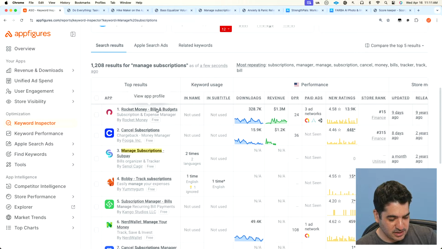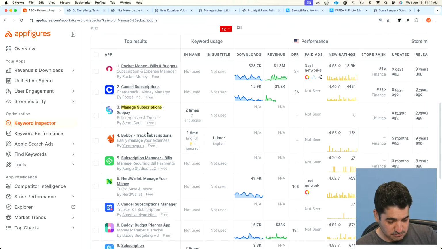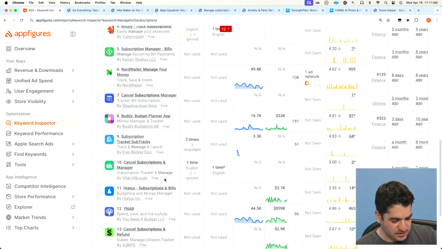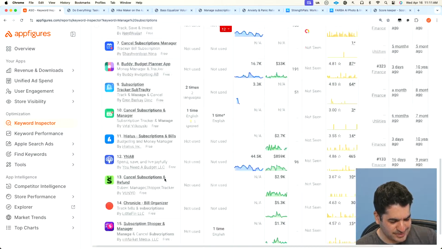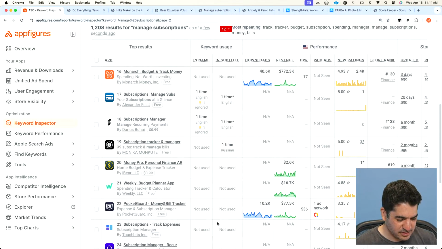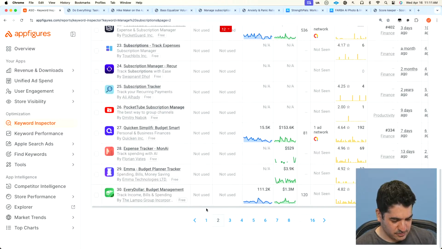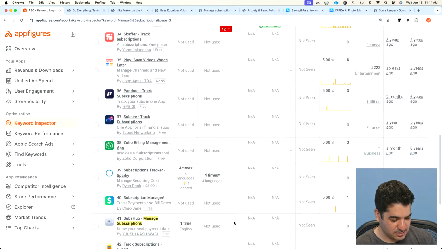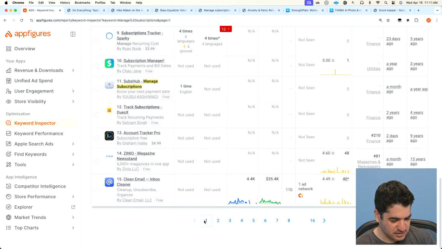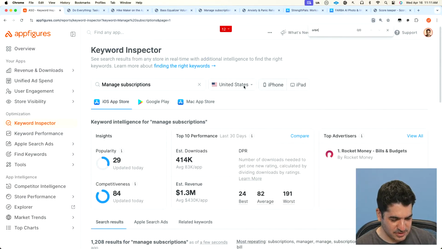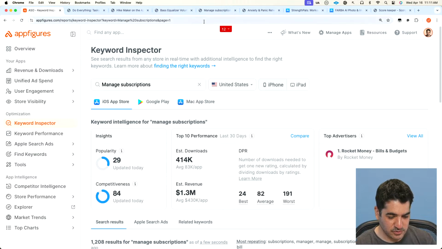So we have Rocket Money, Bills and Budgets, Cancel Subscription, Manage Subscription, Bobby, interesting. And let's see if this app is anywhere at the top. No, it is not. Okay, this is interesting. It's an interesting keyword. Oh wow, the algorithm really doesn't like orbit. Or really doesn't know orbit, that's what I mean. Unless I missed it with my eyes. Did I miss it? I did not miss it.